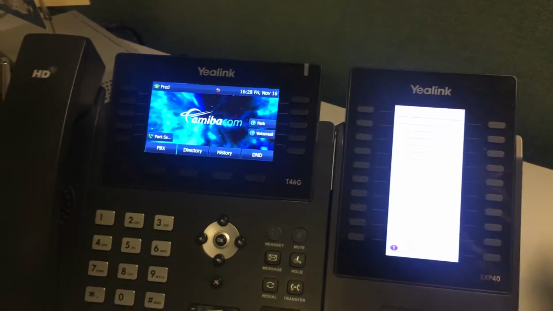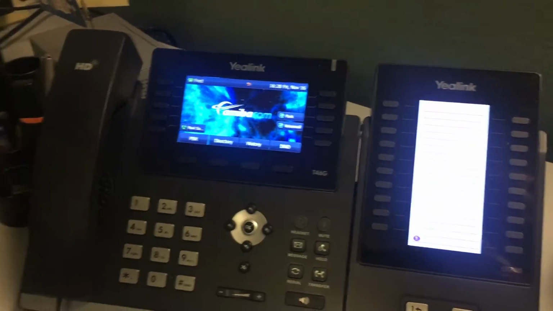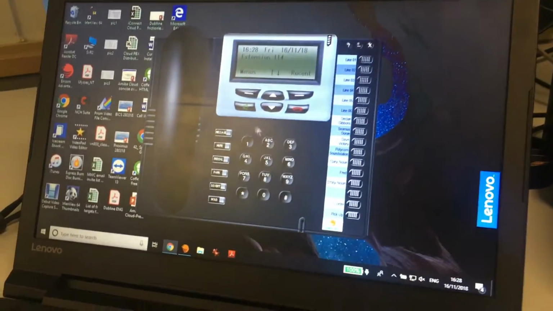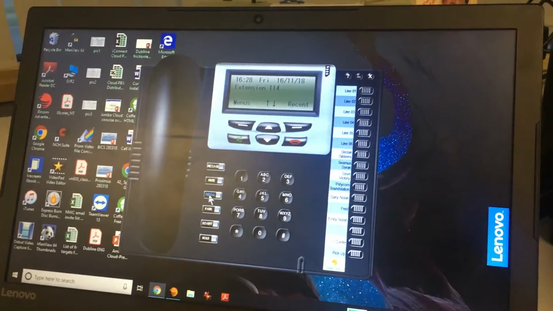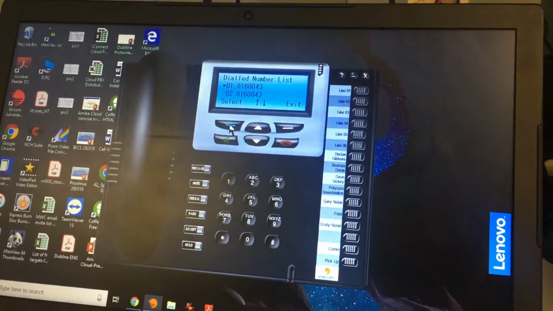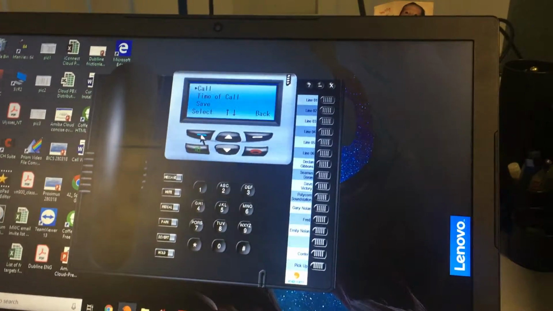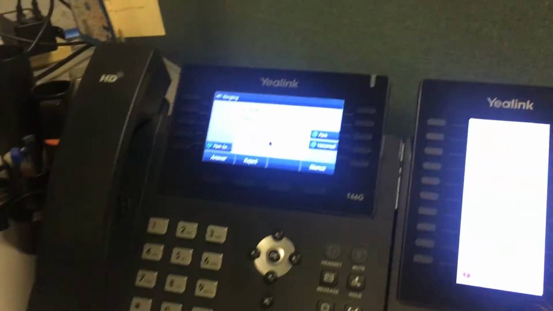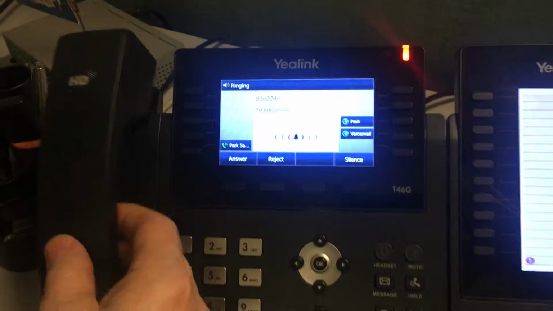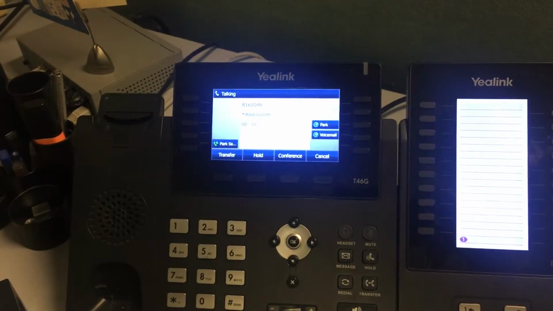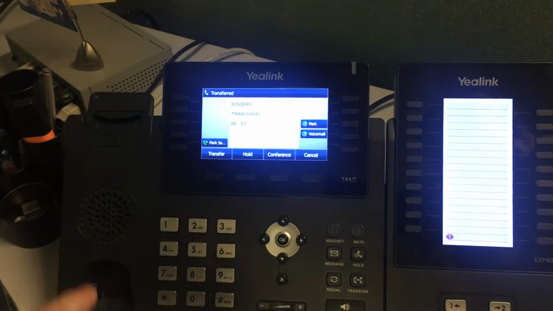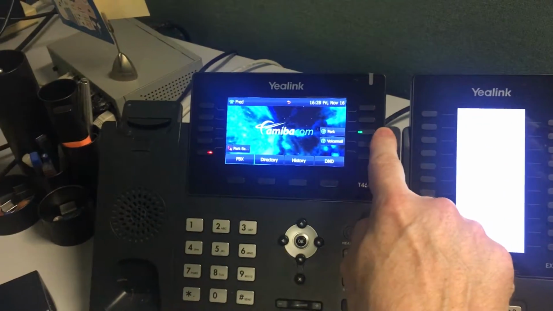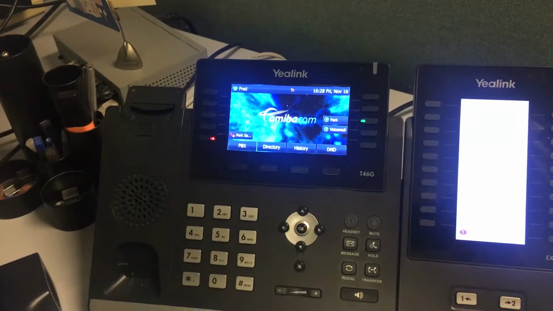In order to demonstrate the use of this button, we're going to make a call to this phone. So we'll use this soft phone on the PC here to make a call. So we're calling this Yealink T46 here, and we'll answer the call. And to park the call, we simply press the park button. And when we do that, the LED will light, and also the general park LED will light over here. So the call is parked.